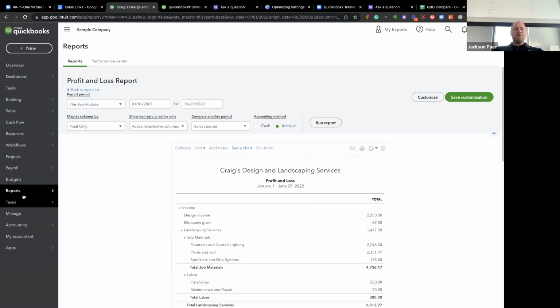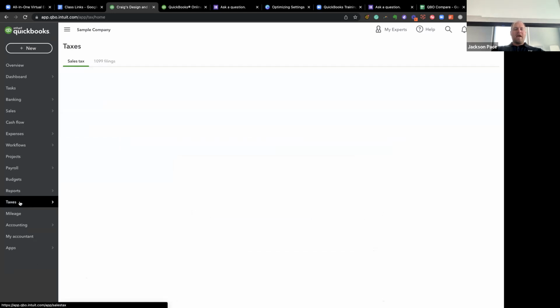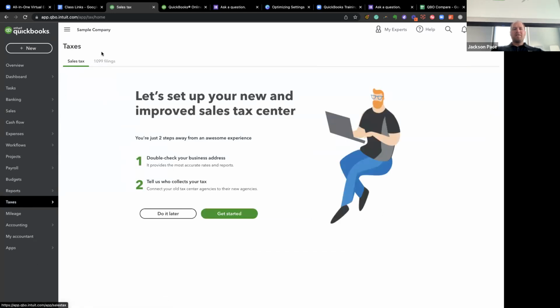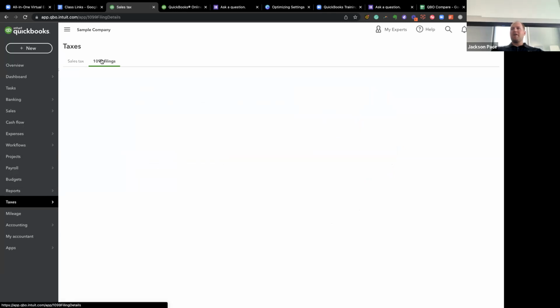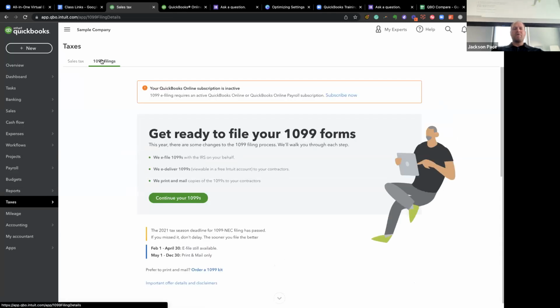Taxes, anything to do with payroll taxes. Again, this is where you can also file your 1099s right through QuickBooks. We can do that all within QuickBooks.